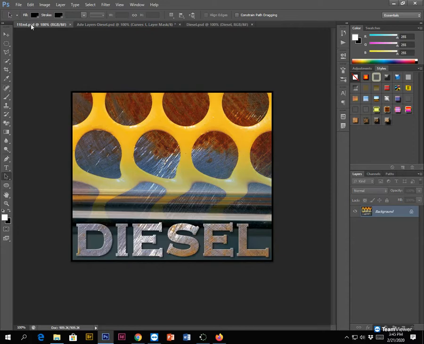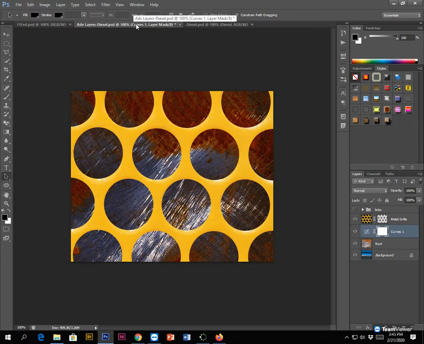The next thing we're going to do is called a knockout layer. You see here, you can see the rust. Down here, you can start to see through the layers. They're all kind of blending together. It's an interesting trick. It's called a knockout layer, and we're going to make it right now.